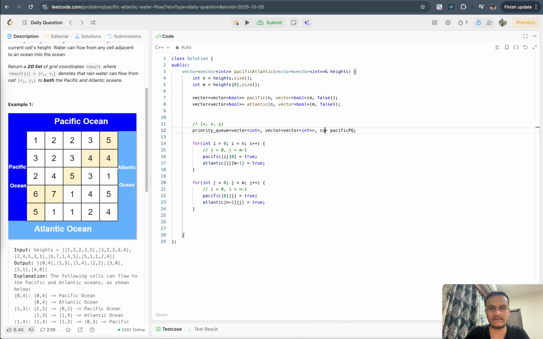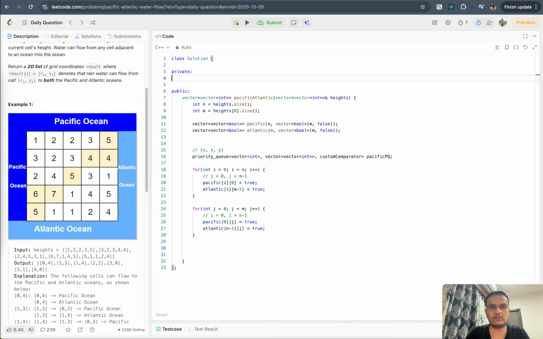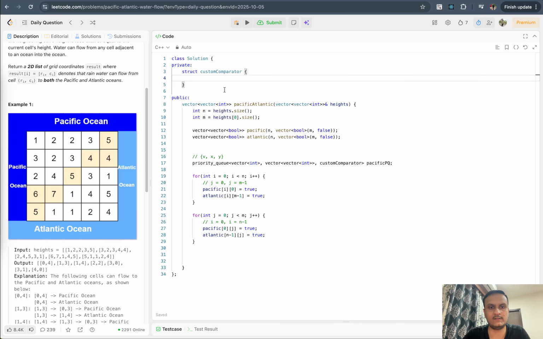Okay, now we have to pass a comparator function. So I will make a custom comparator. Let's define this custom comparator on the top here. Okay, let's make it a private struct. So we will define a struct in C++, struct custom comparator, which will be like this. We will be adding an operator function here, which will operate on these two things.